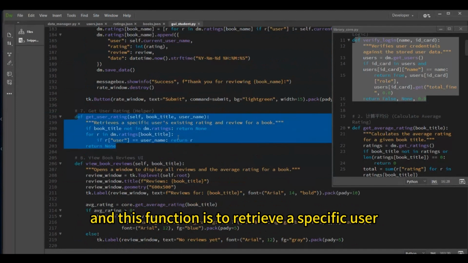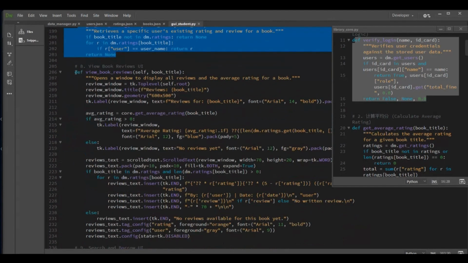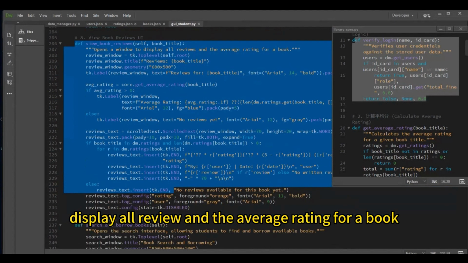And this function is to retrieve a specific user's existing rating and review for a book. This function is to display all reviews and the average rating for a book.